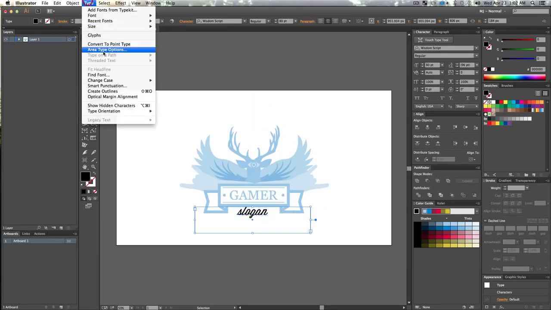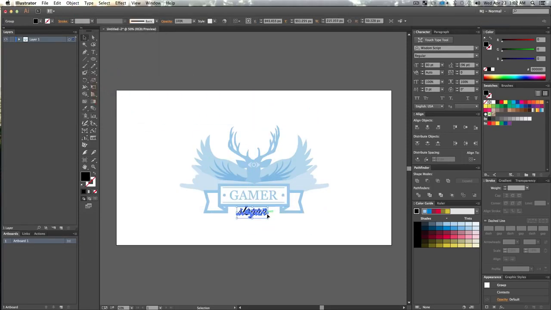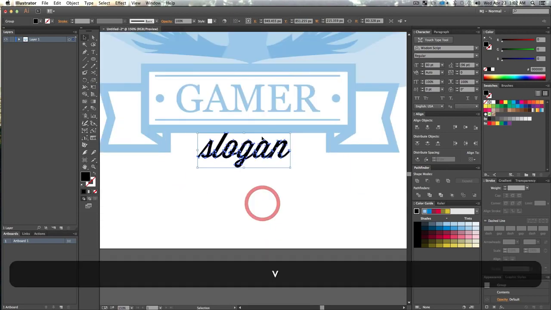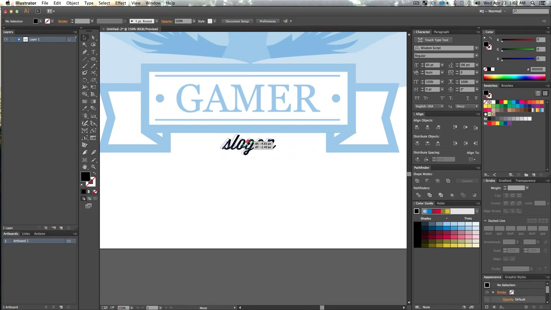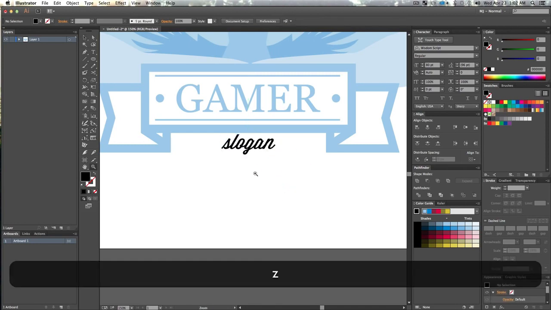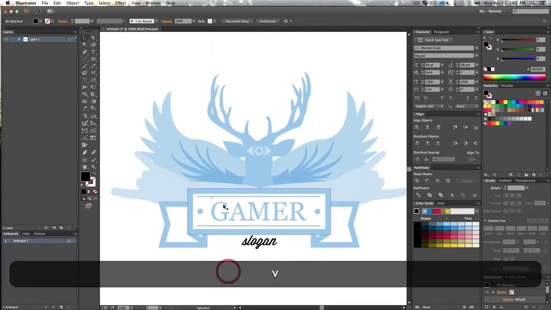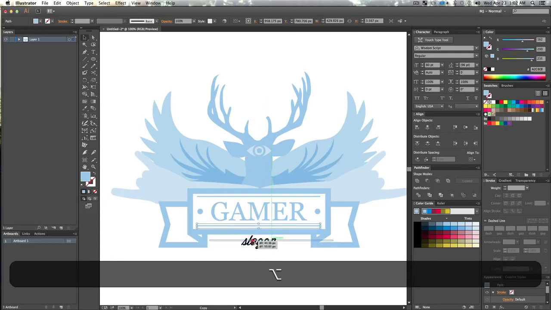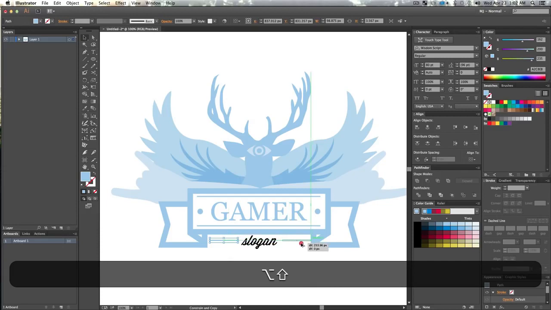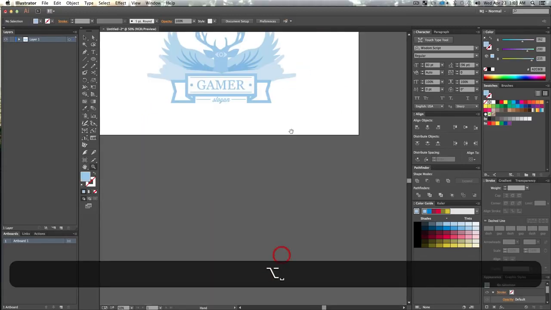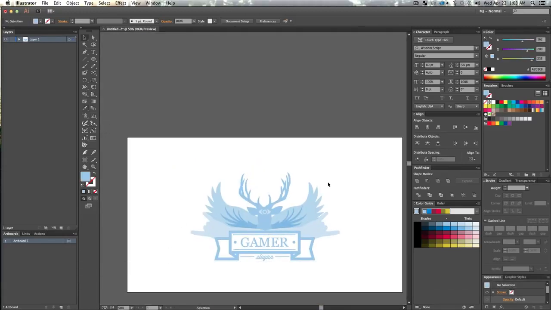So I'll go up into your type menu, go to create outlines to make this vector, and just zoom in a little bit, and we'll scale this down till it looks a little better and just fits right in there. That looks great, and maybe center this up. It should snap if you have your align selected. So that looks all right. I might actually just grab these bars and put them down here as well, just to fill space, and this should look all right. Yeah, we'll call that good. Grab our slogan, make it the same color as our gamer text, and there we go. We spent so much time on this. It looks so good.